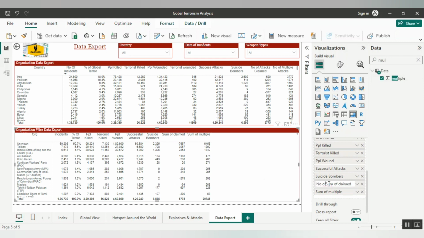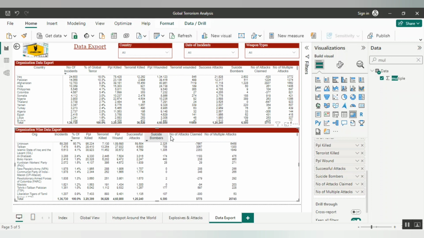So this is how we can name it: number of attacks claimed, and number of multiple attacks. Okay, we need to expand this a bit.